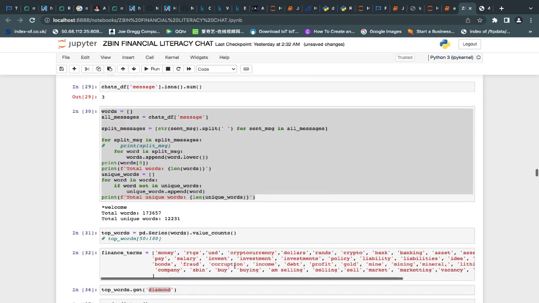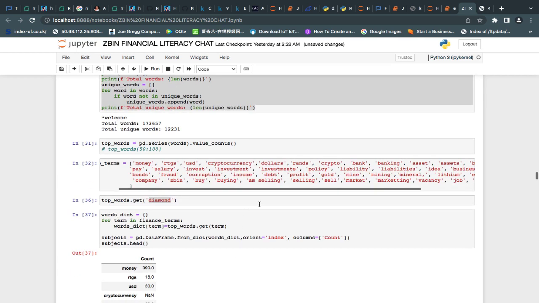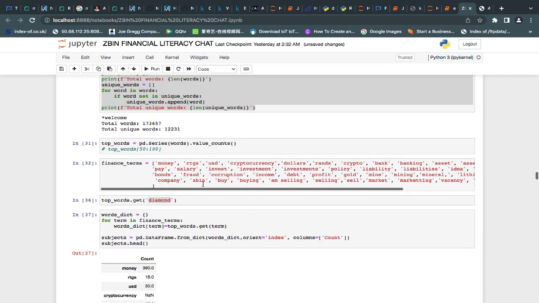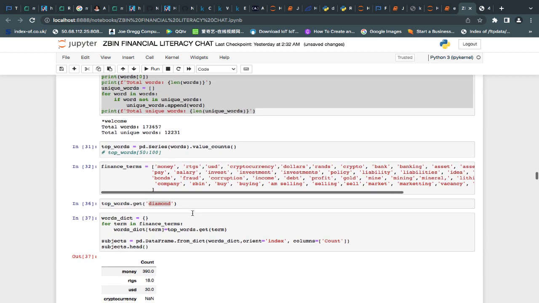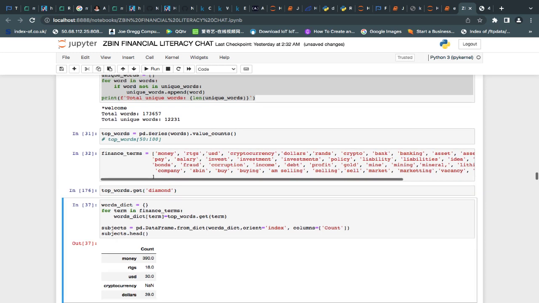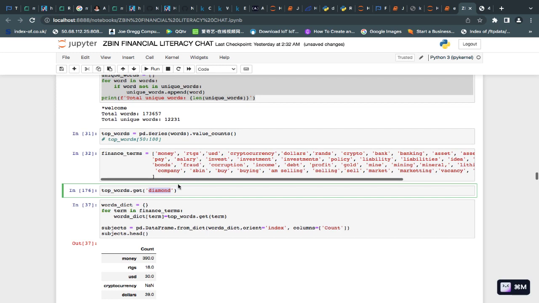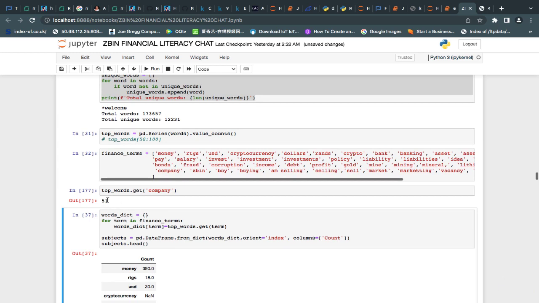Okay, so we're going to skip part of this, but what I'm going to tell you is there are a lot of words there. Some of them are pretty unique, and finance terms that I could pick up or think of include all of these that I've listed over here. So if I run a cell, I should be able to get back the word and how many times it was mentioned. For example, I type diamond, nothing comes out of that one. Let's see company. Okay, it was mentioned 51 times.